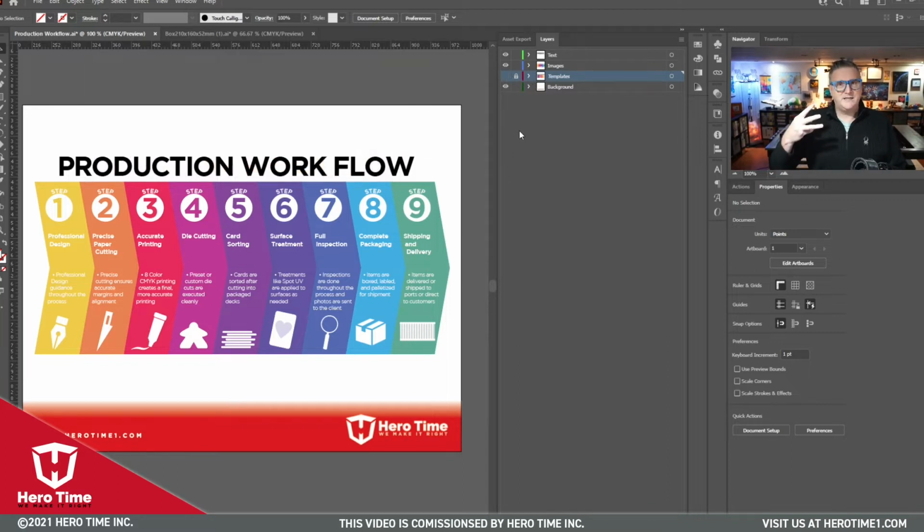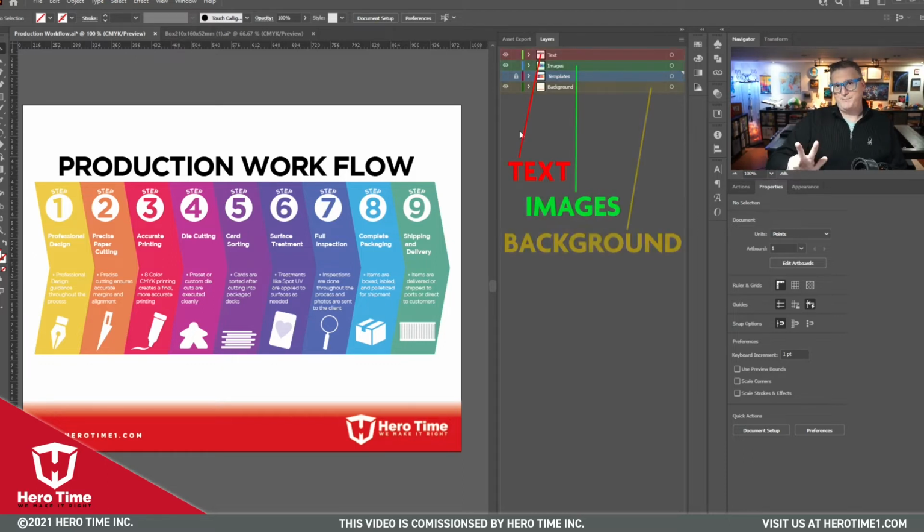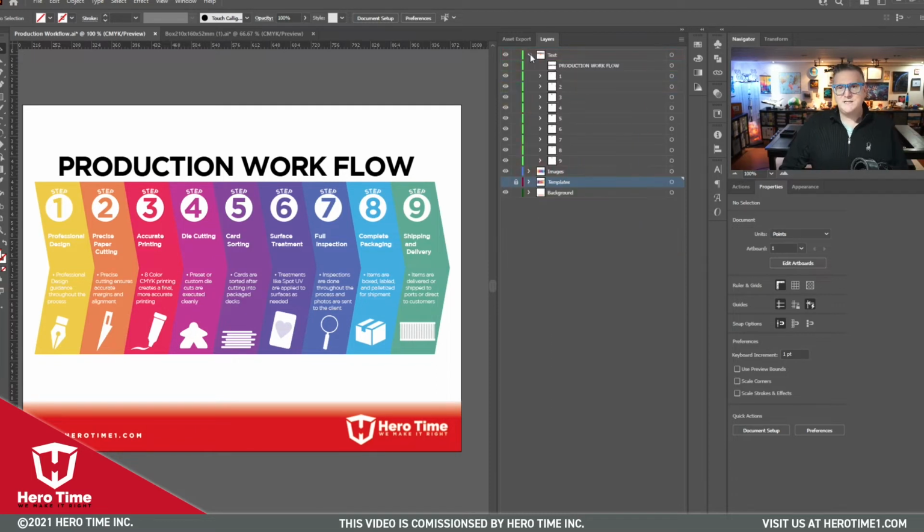Other than that, I tend to have 3 main organization structures, and that is text, imagery, and then backgrounds. And then this way, I know I can always find something I need, and typically I know exactly where it is. My text layer is literally just that. It's everything in the top of this document, and it's all the text for it.